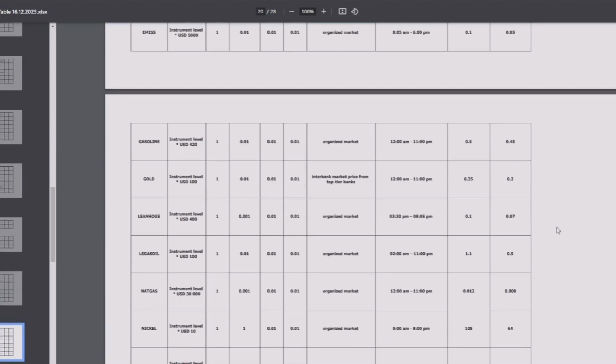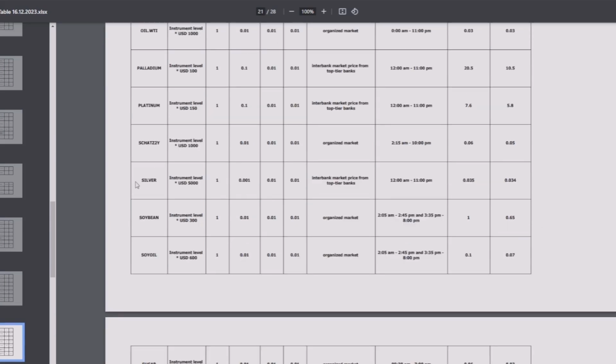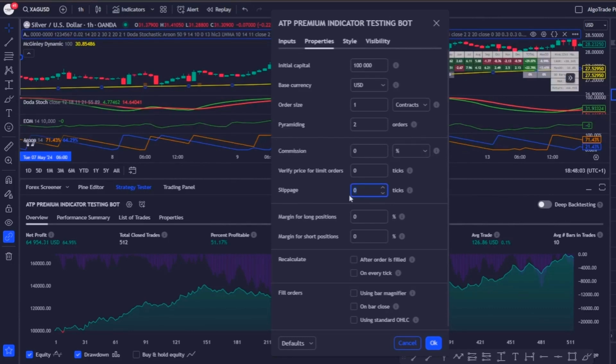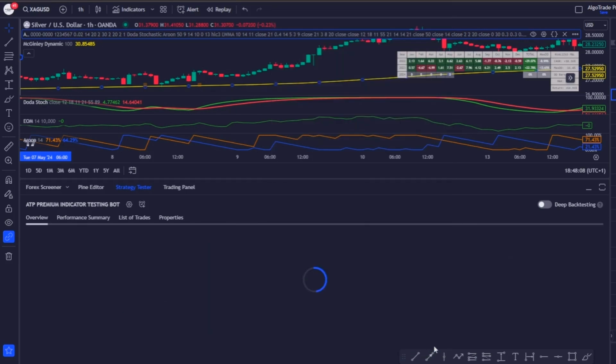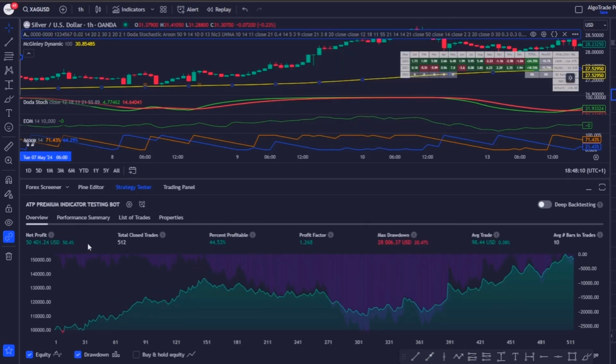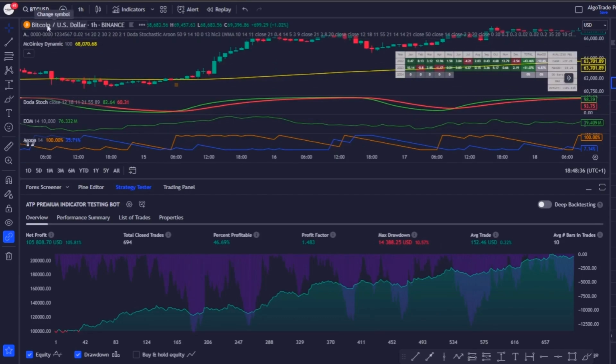Returning to the XTB's document and scrolling down, we can find an average spread for silver of 35 pips, which equals 350 ticks on TradingView. Clicking again on OK, the results decrease but remain profitable. And finally, let's move on to Bitcoin.